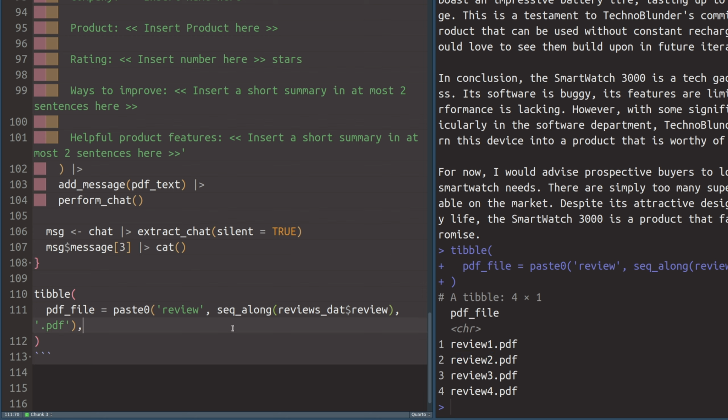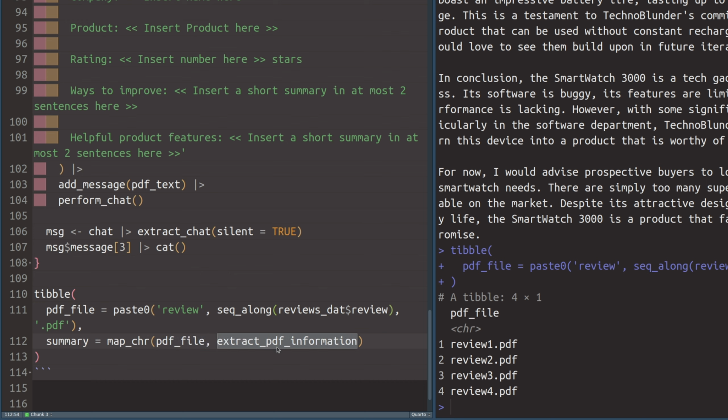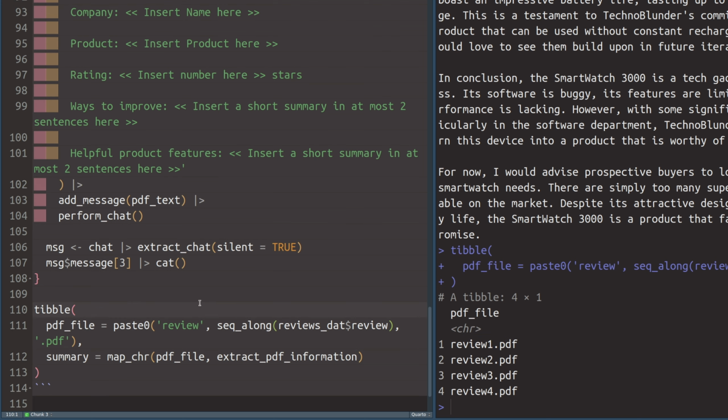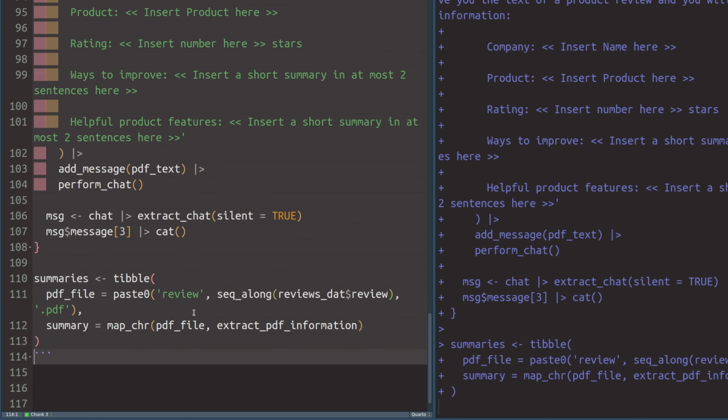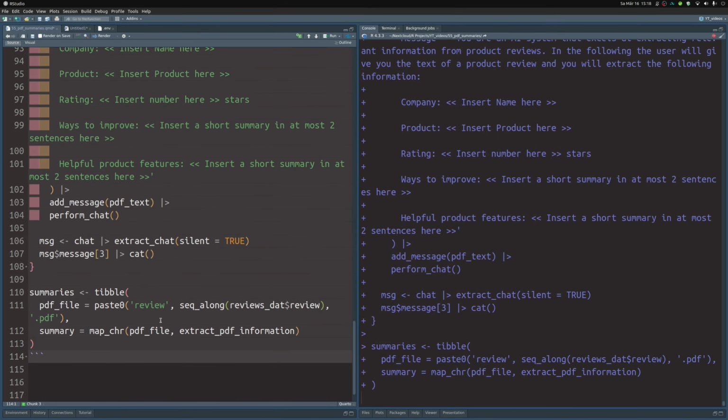And then we iterate over this new column using the map character function again, and we iterate over the PDF file column, and we use our new function to iterate over these entries here. And then we can save this into a new variable, execute all of this, and then all of these things will get sent to Anthropic, and Anthropic will send the chat messages back.